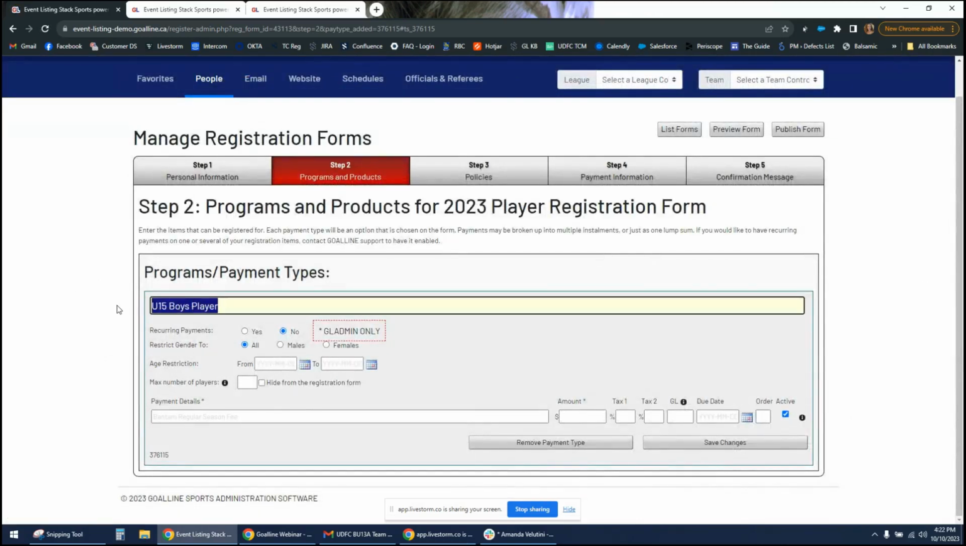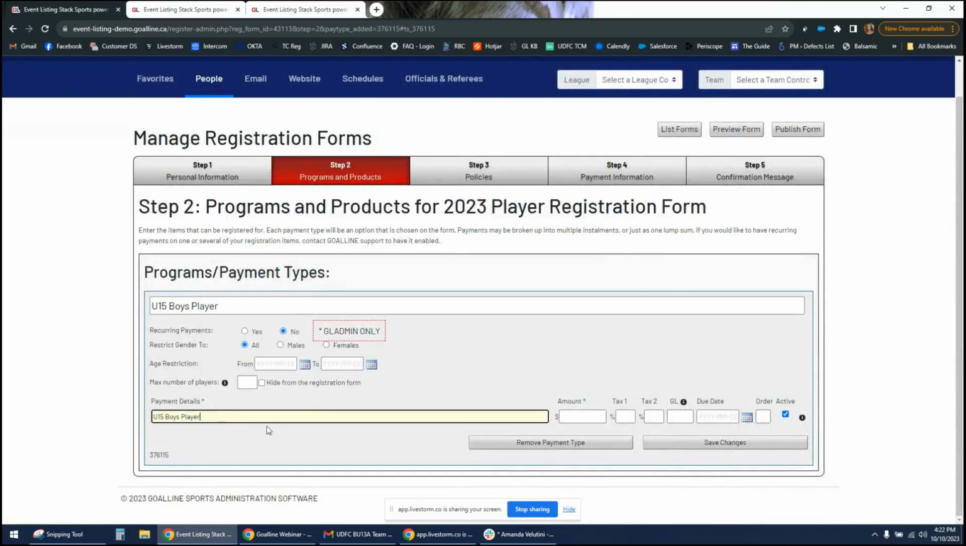So when I add my boys player option, I'm just going to copy that over into the payment details, and we'll call it the 2023-24 season in that payment details line. This is also where we can see some of those restrictions. So is this restricted by gender? And if I'm going to be offering male and female programs and I do need to keep them separate, then I would say that this one is restricted to males.